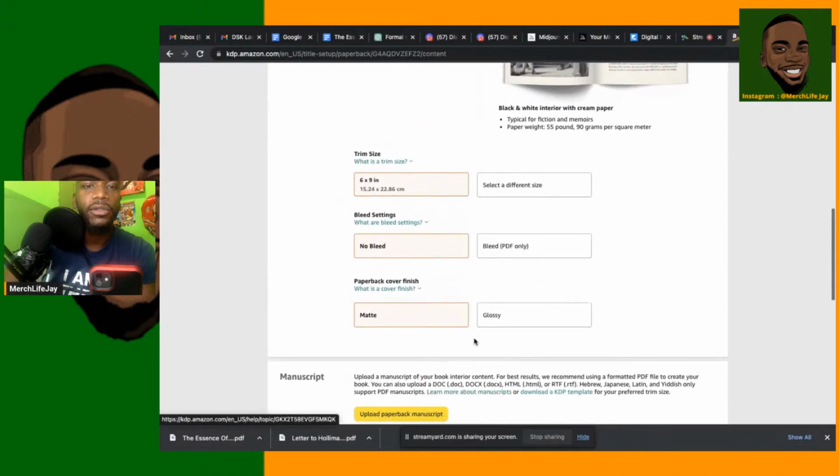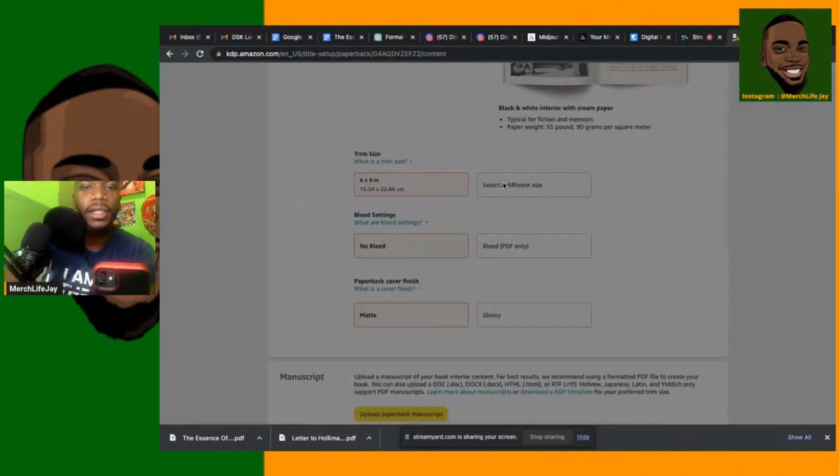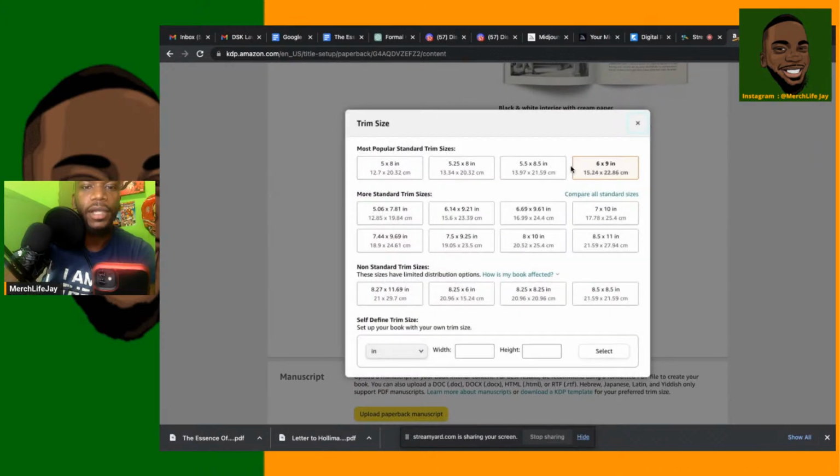So then we'll go down to the sizing of your book. Is your book going to be a 6x9? This is a DVD case. I don't know how old you are watching this, but if you ever had a DVD and you've seen the case to the DVD, that's what size a 6x9 is. If you hit select a different size, of course, you can choose whatever size you want. You know, the 5x7 or 5x8 is that little Psalms Bible they got in the bathroom at the church, that little tiny one. That's that size.